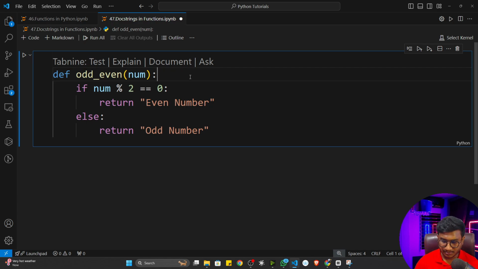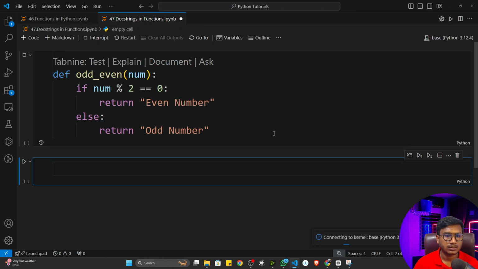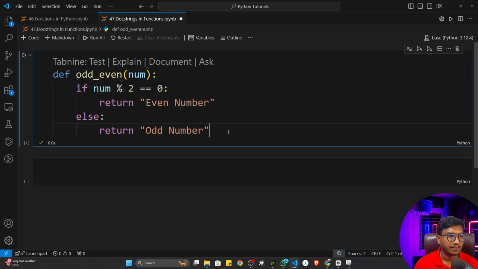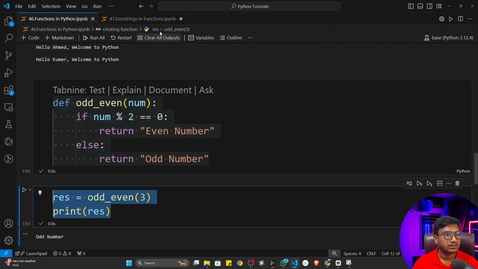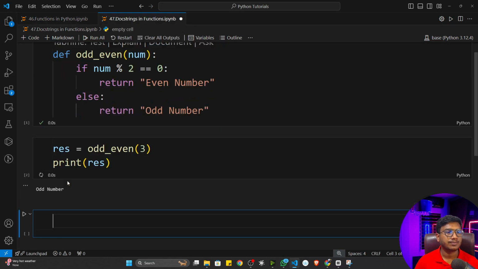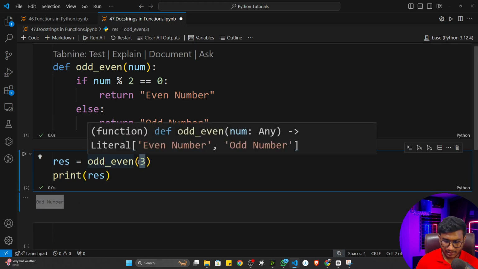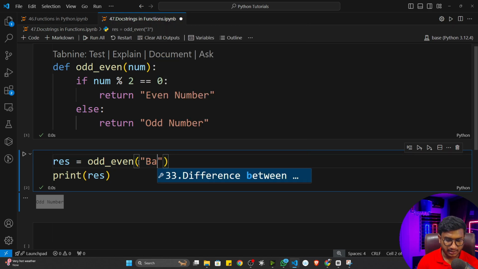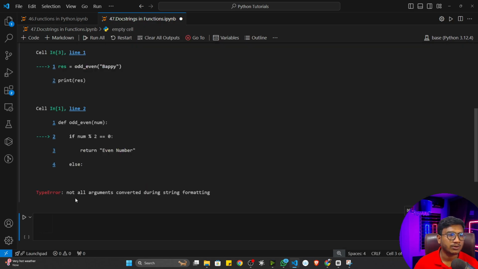Let's say in some cases I execute this particular function. Now if I call the function, I'll copy this particular code and execute it here. See, this particular function is working fine. Now let's say a junior programmer is giving this kind of input. Let's say here he is giving string type data, that means Bappy. Now if I execute the program, it will throw an error.